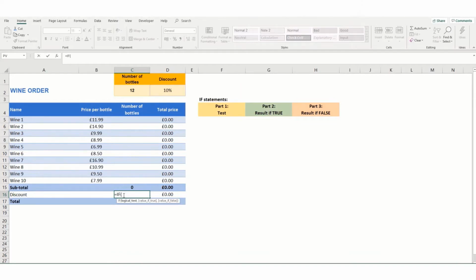As I said, the first part is your logical test, the statement you want to check whether it's true. So you want to check if the total number of bottles bought is greater than or equal to the number of bottles where you would get a discount. So this can either be selecting the cell or you can actually type in the number 12. The benefit of selecting the cell is that if you change the number of bottles required for the discount in this cell, it will obviously feed through into the formula.